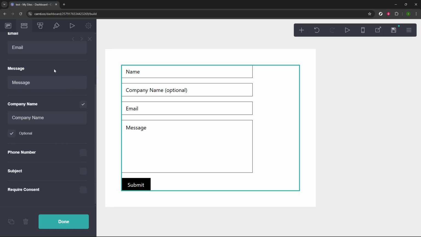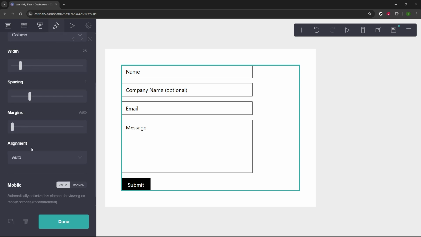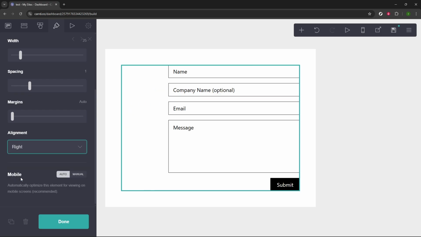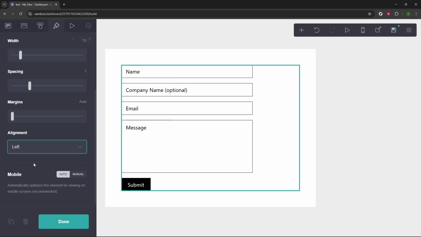Then move to the Appearance tab to make the form match your site. Adjust alignment, fonts, text size, and colors. Tweak spacing, borders, and background if needed, and style the Submit button so it's visible and on brand. Small changes here can make the form feel cohesive and easier to read.